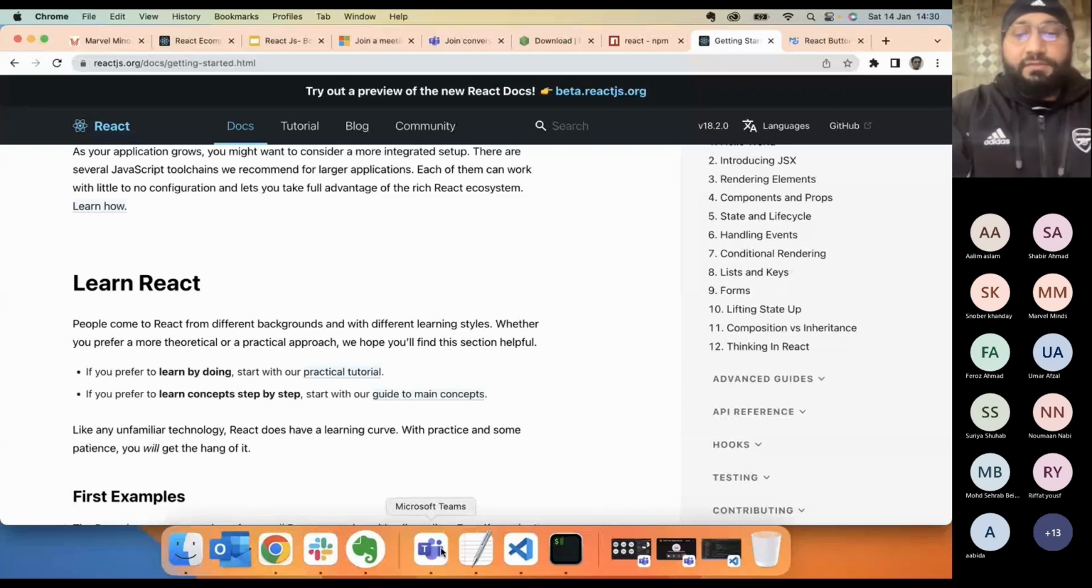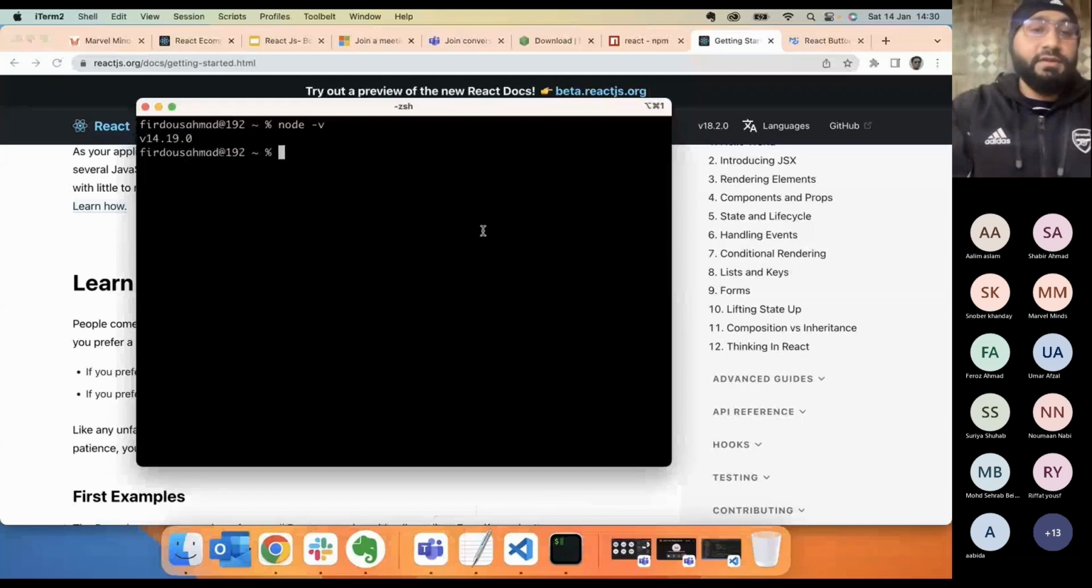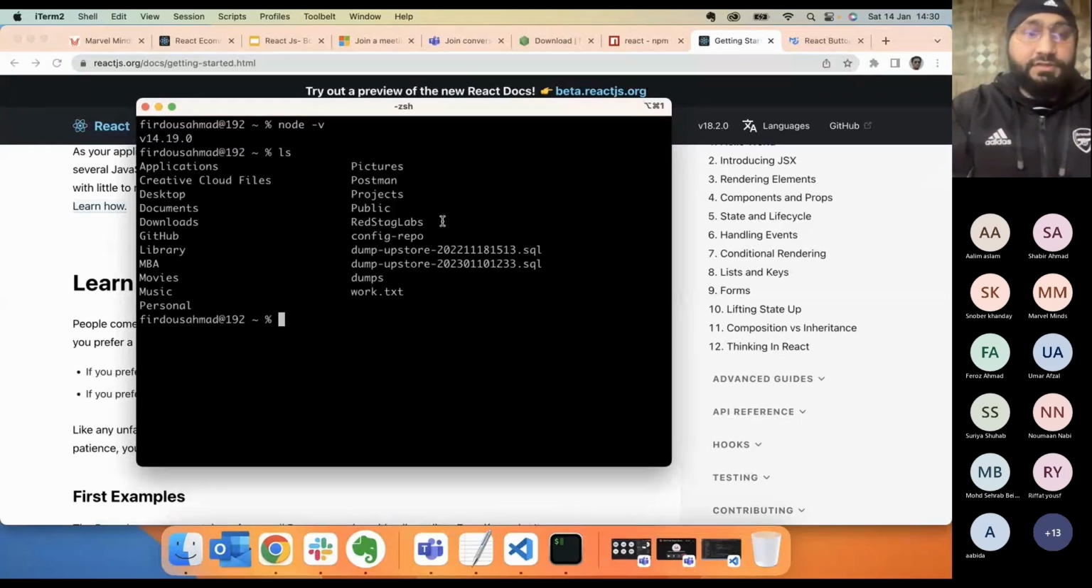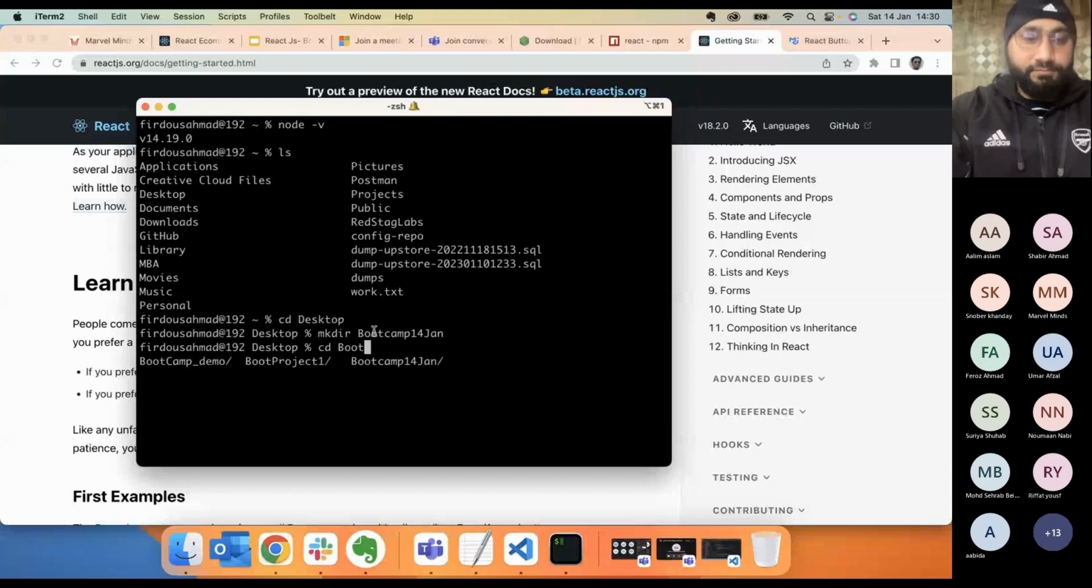So I'll begin with, okay, let me open the item. Let me see where I am. CD, let's go to desktop. Okay, and on Windows you can use PowerShell, which takes these commands like Unix commands. Okay, so if you want to create a folder, I'll say mkdir. So let me create a folder like Bootcamp 14 Jan. Okay, so I'll go to Bootcamp folder.